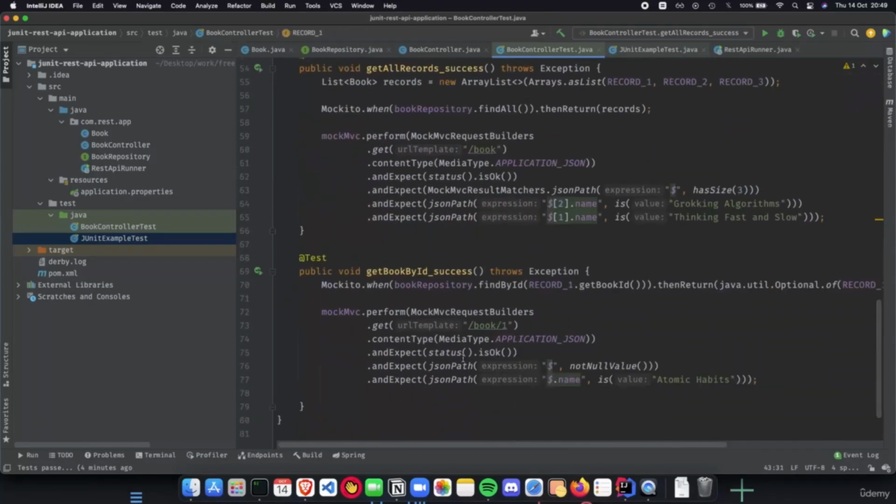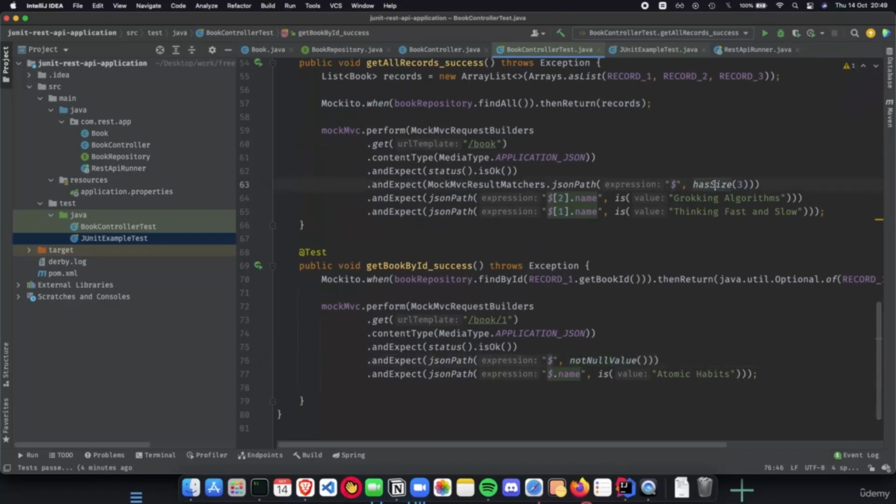We assert the application JSON status is okay. We do another check here. Instead of checking the size, we can just check whether this is not null, so that it has something inside. The JSON has something inside it, which tells us that it was not null.